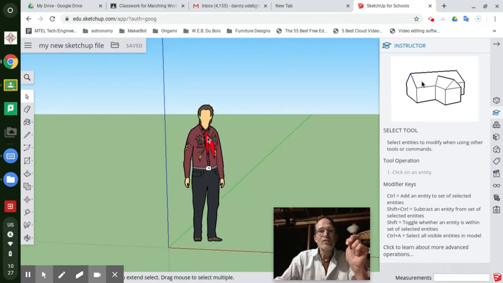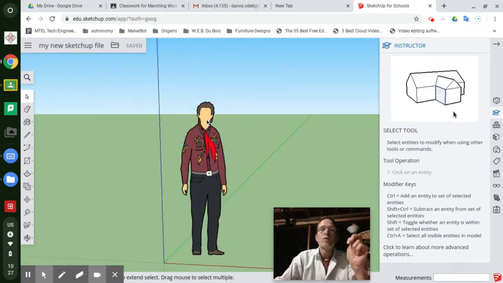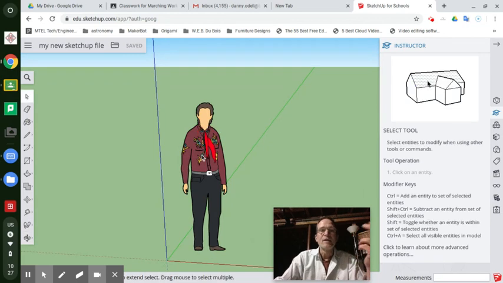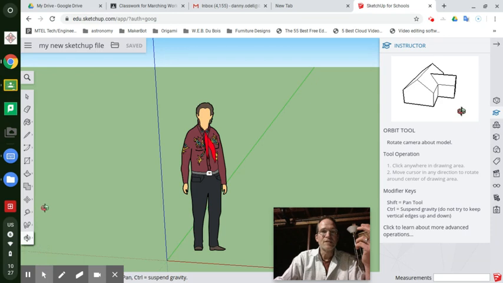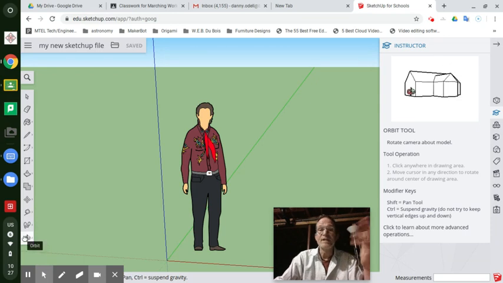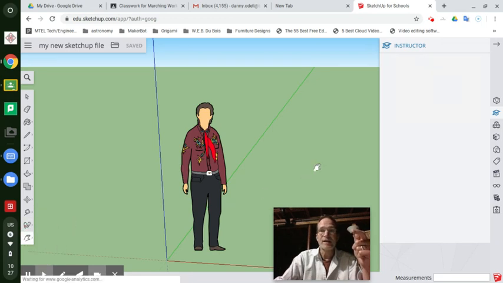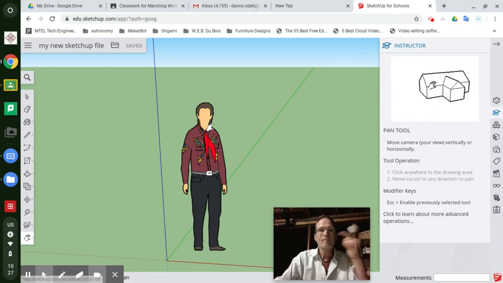In addition to zooming or orbiting around an object, you also want to know how to pan. And panning is, this is orbiting down here, but you don't need to ever go to the bottom of this left toolbar. You just learned a shortcut that will save some time just doing it on your mouse. Panning is this white hand icon. It looks like this in the Instructor.